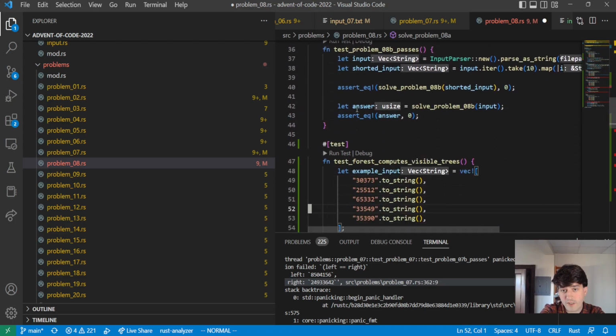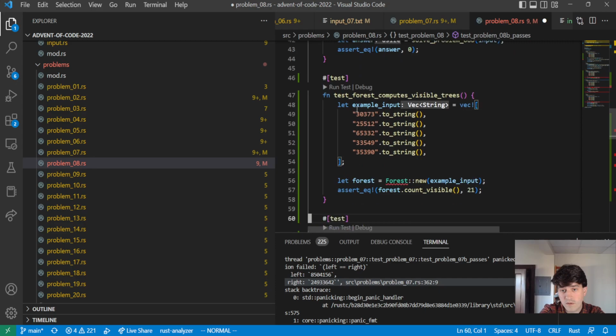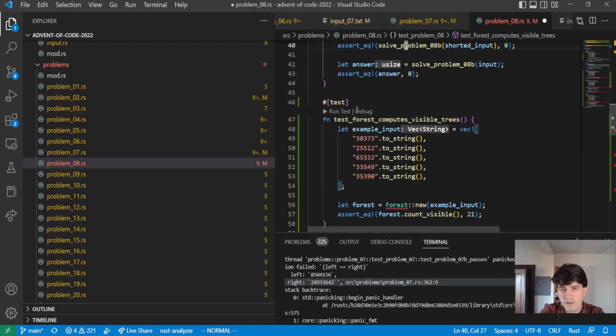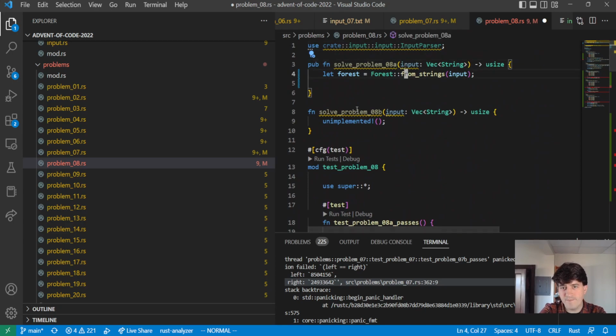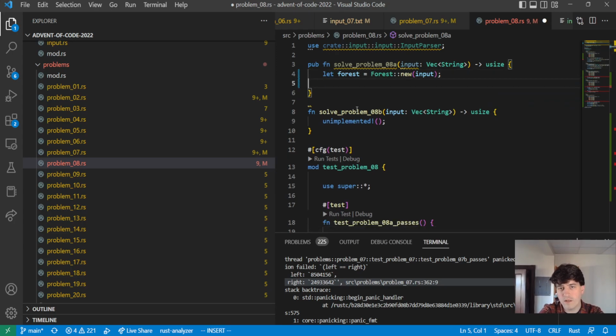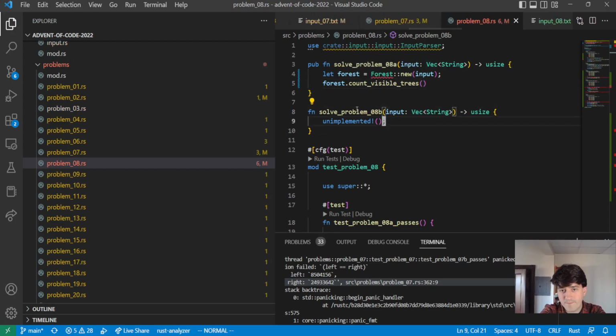So let's actually change these to, does this work if I do this like this? Yeah, it doesn't. All right, we'll change it later. New input, and then we will forest.count visible. Freeze. Okay.